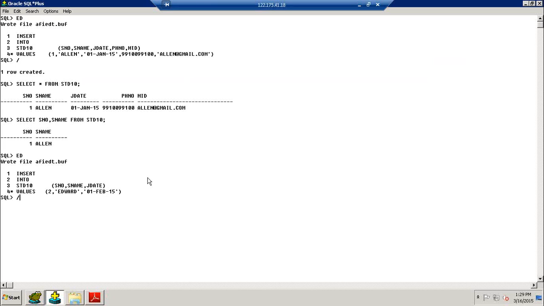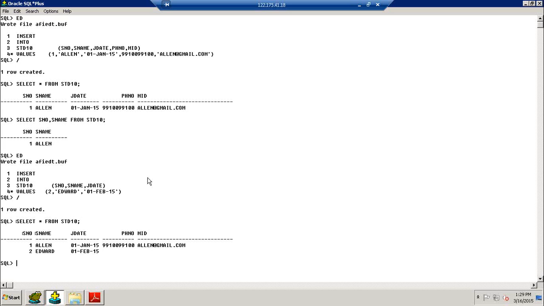Now execute the above query. One row is created. Let us check whether it is inserted or not. Successfully inserted.